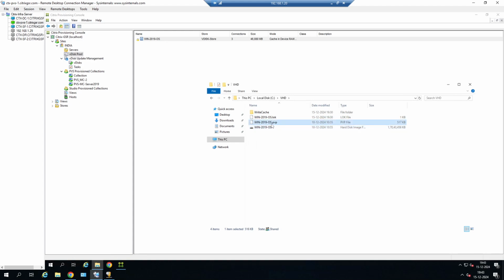So does anyone know what is a property file, what is a log file? I'm audible to everyone? Yeah, you're audible. Does anyone have an idea what is a LOK file, what is a PVP file?